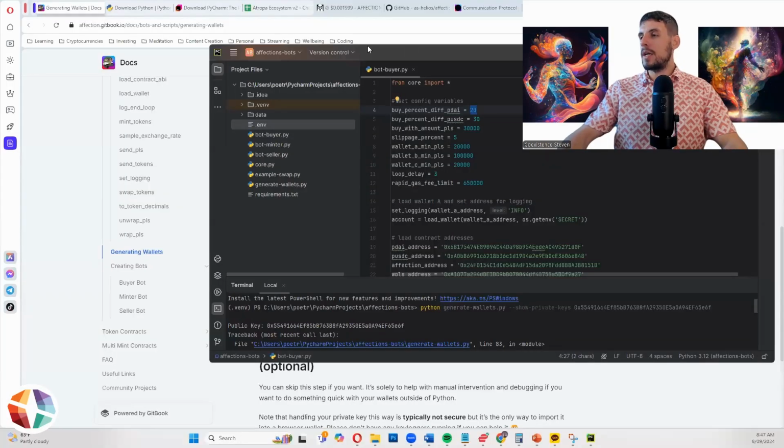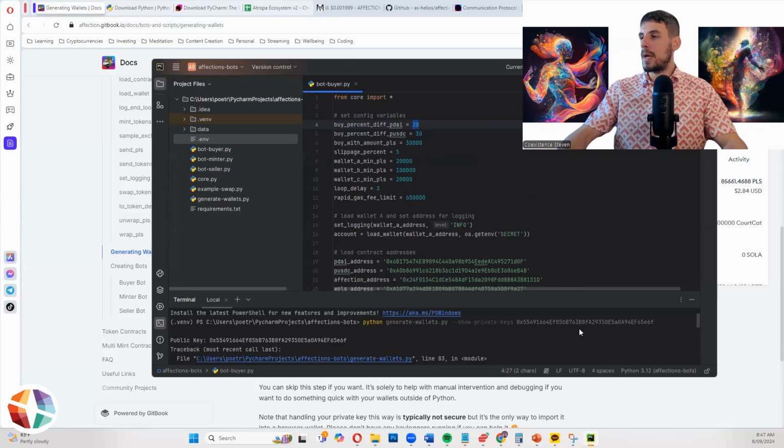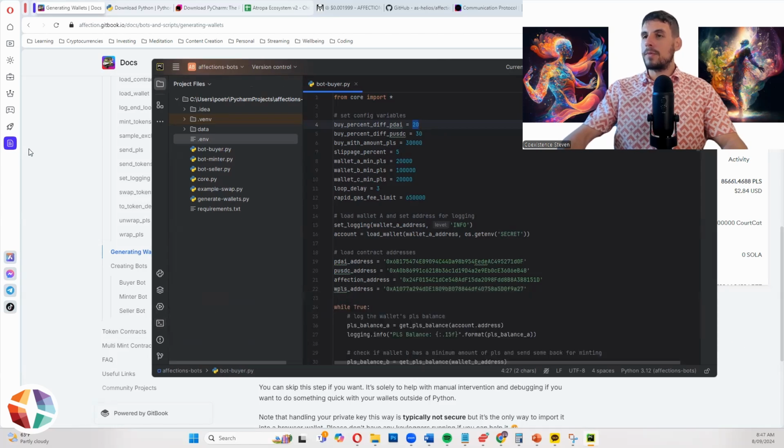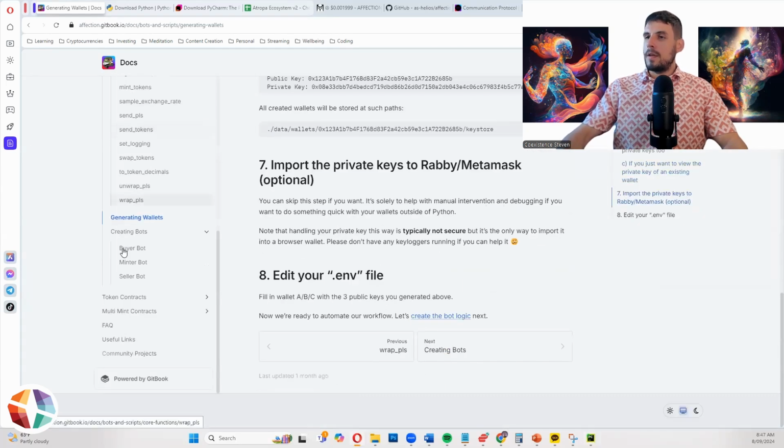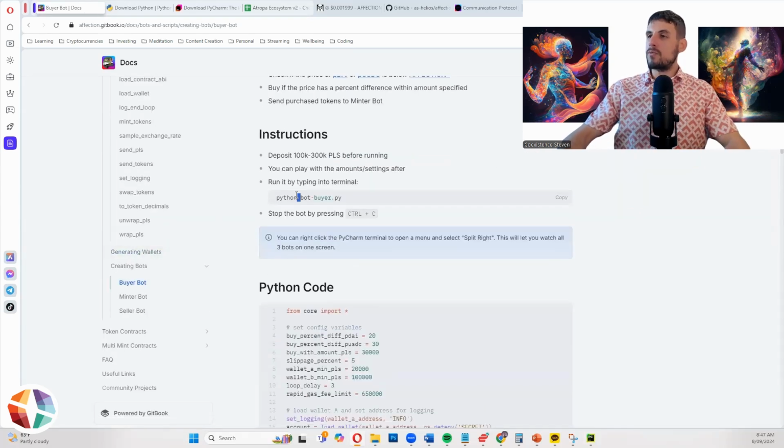Okay, so now you should have sent some PulseChain to that particular wallet. I haven't sent the full amount for a variety of reasons, but yes, make sure you send the right kind of amount. Okay, so now we're up to the buyer bot. We've sent the funds, now let's run the buyer bot.